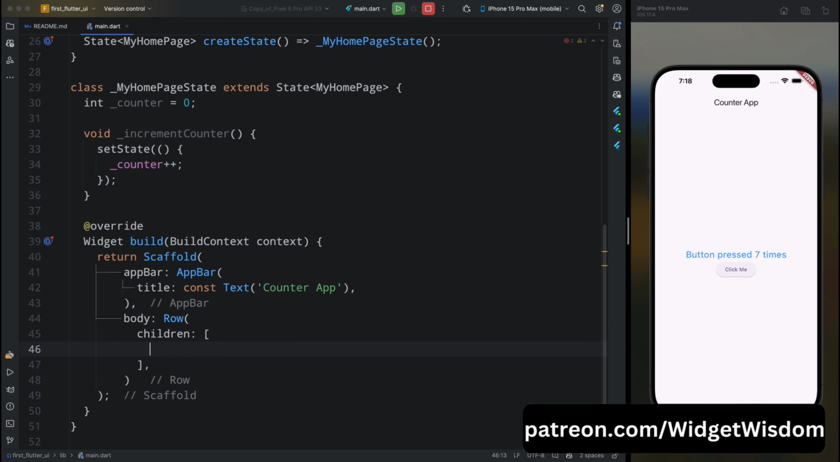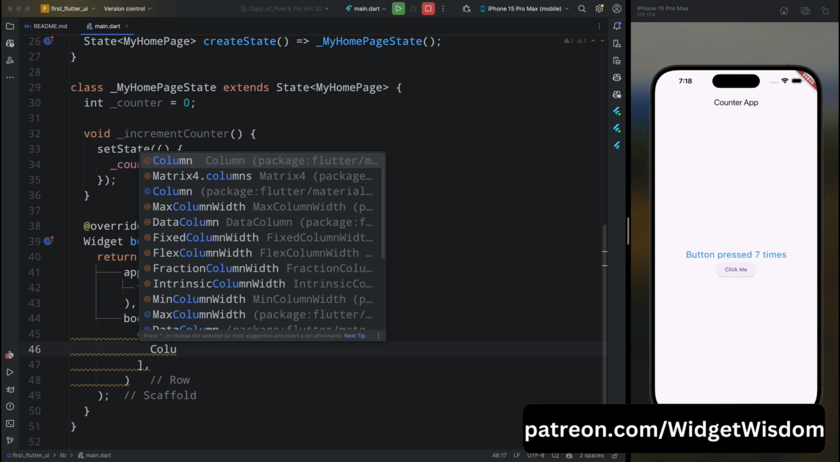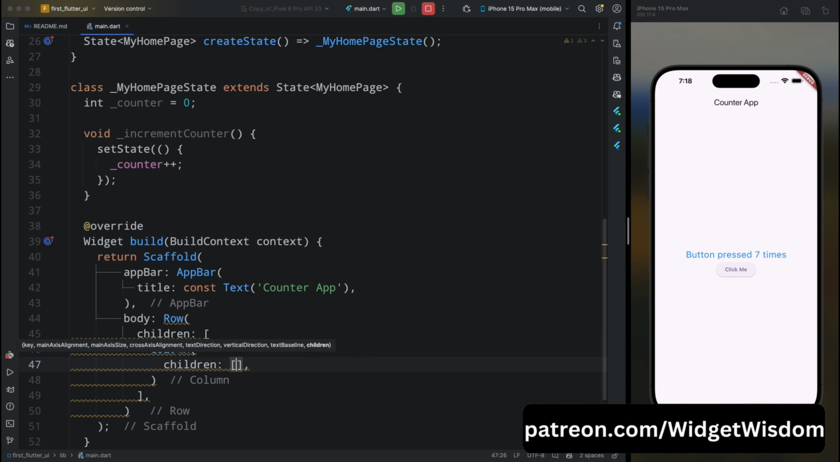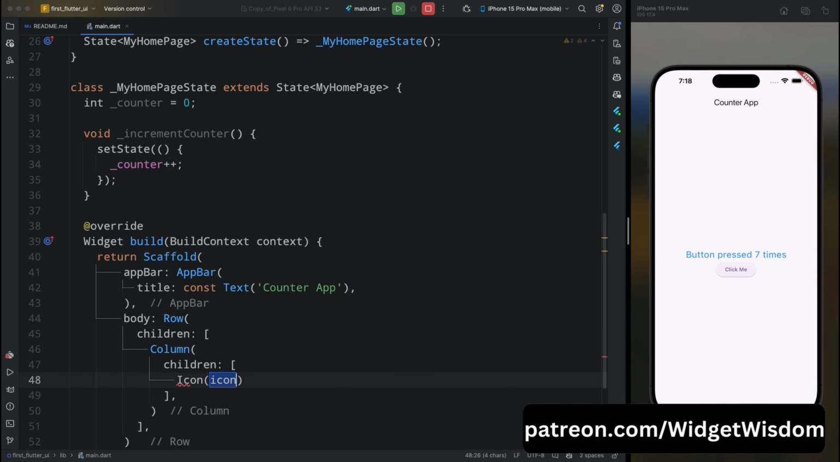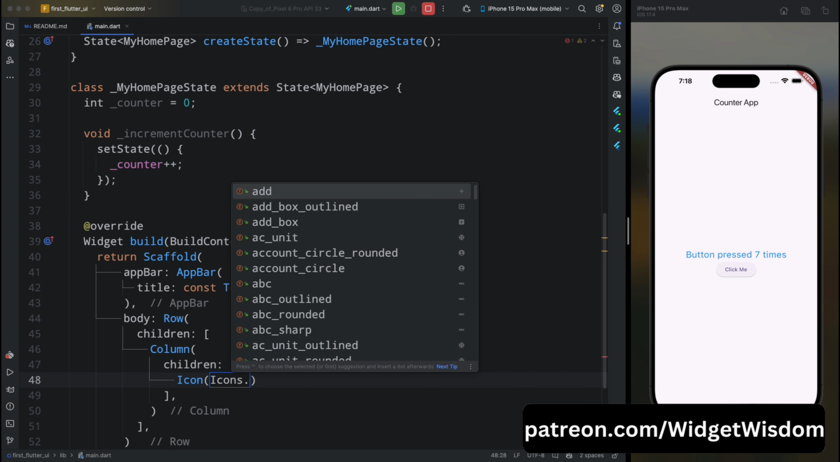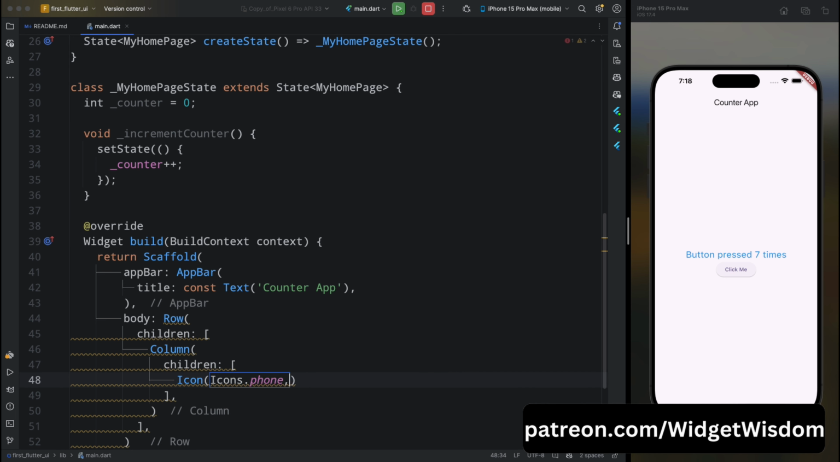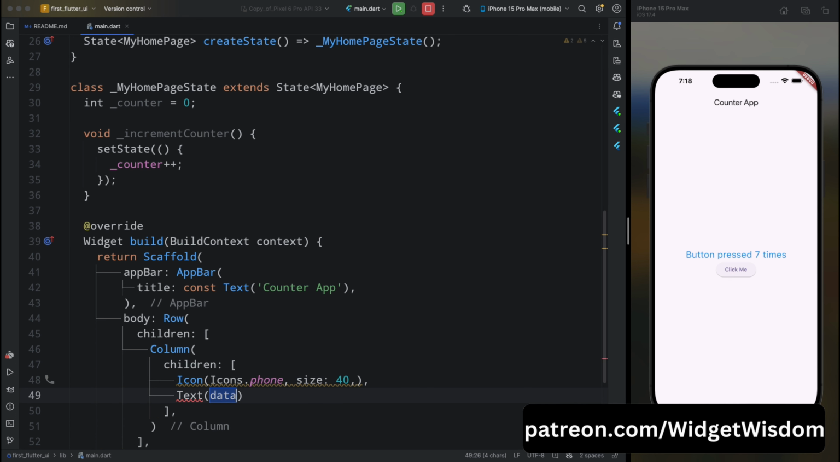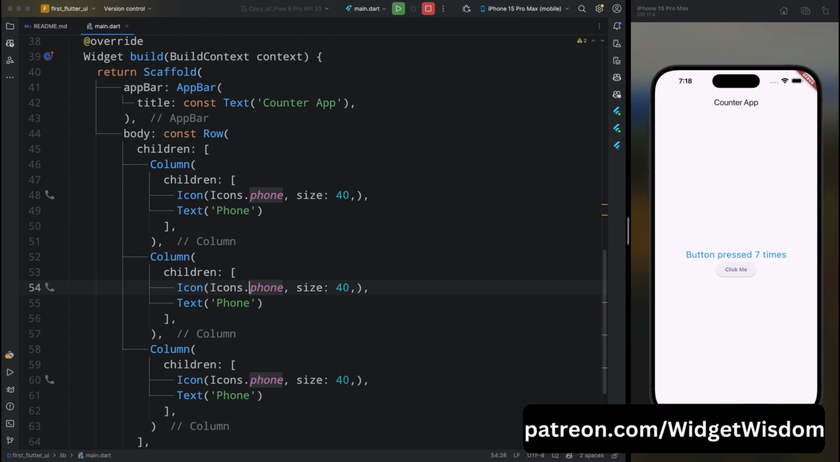Now inside this add a column widget, and add the children, and then add an icon widget. So here add Icon and then add the phone icon to it, and add the size as 40. Then below this icon we want to show a text widget. So here add Text and then name this icon. This is the phone icon, so here add phone. Now copy this column and add 2 more times and change their icons.